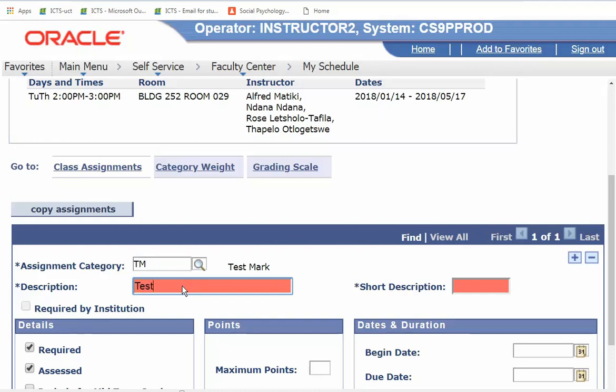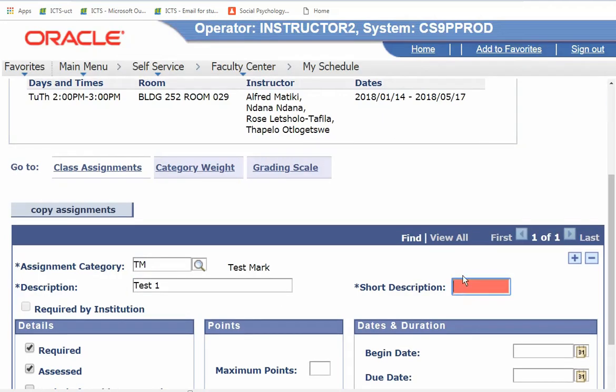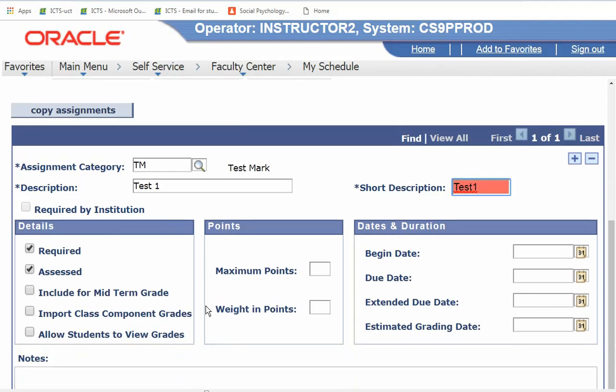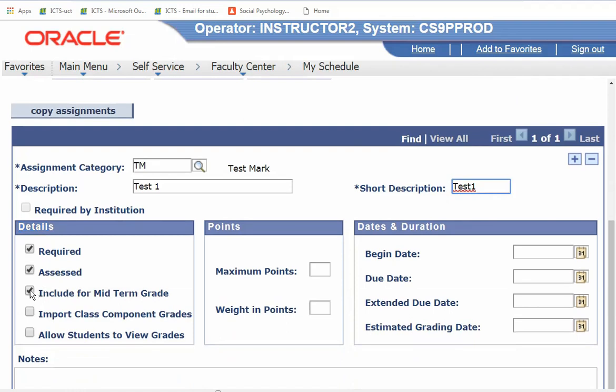Type test 1 on the description to show that it's test 1, and then short description will be test 1 as well. Note that the short description is what the students will be able to see. And then the next part, we have details. Under details, you include for midterm for everything that's CA, and then you can allow the students to see the grades. The next part is points.